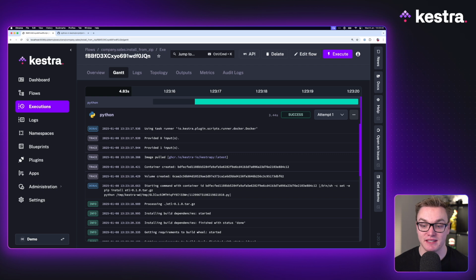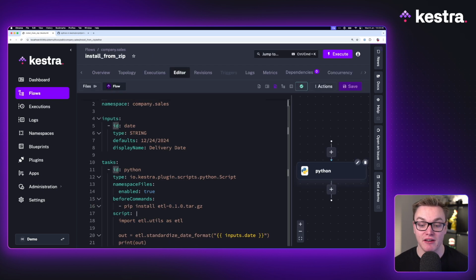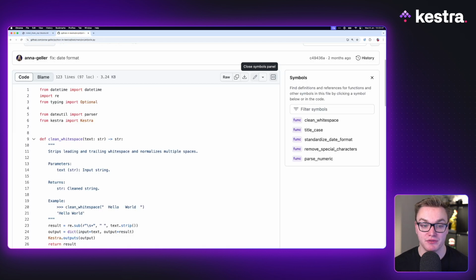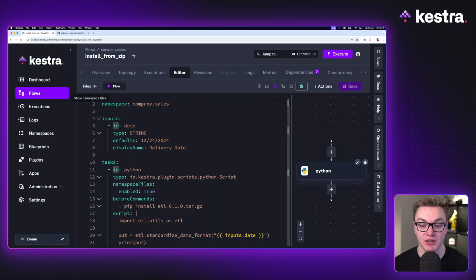So we can see that this successfully worked, and this means now if we've got a bunch of different code all packaged together, we can just pass that zip file into the namespace and reference it very easily by putting namespace files as true, maybe specifying the zip file, and then we can just use the before commands to install it. So nice and straightforward if you've got something that requires something a little bit more complex than just using a package readily available on the internet.